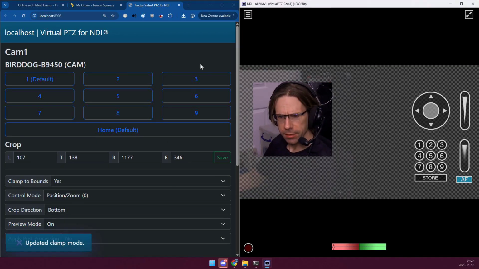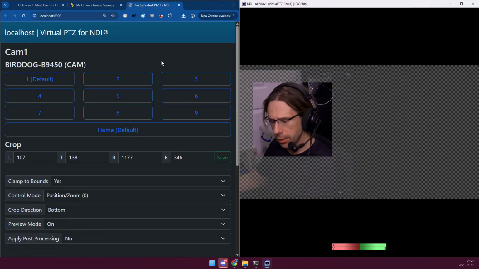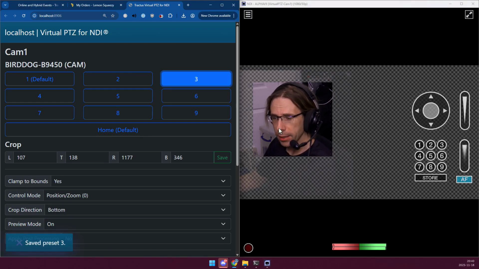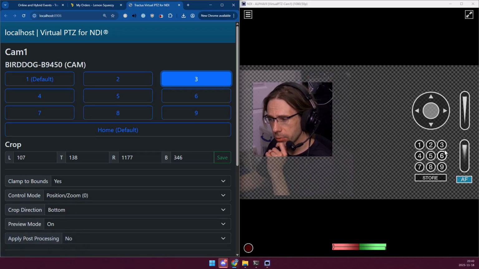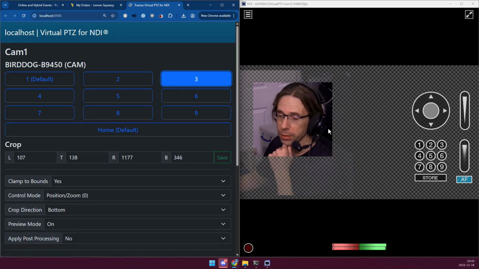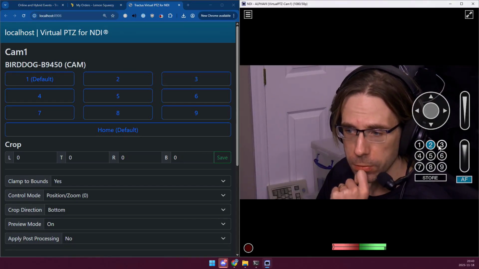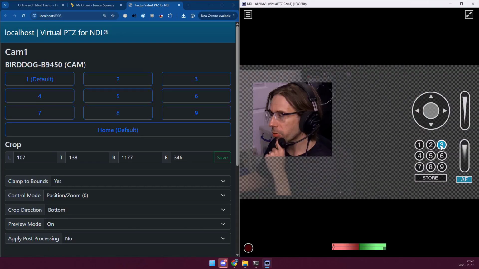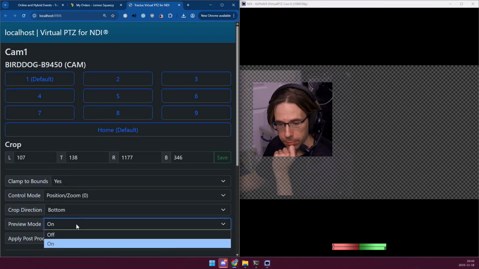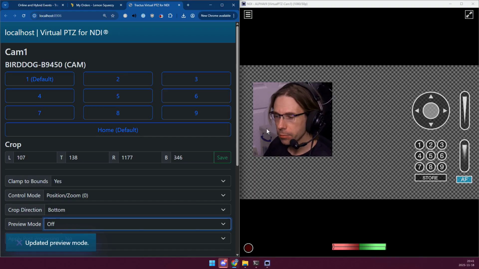And I'm actually going to save this as a preset. I'm going to save this as preset 3. I'm holding the Shift key on my keyboard, and I'm going to click on the 3 in the web UI. That's the same as doing store 3 or storing the third preset on your PTZ controller. So watch this. I'm going to hit 1. That's my home. 2 is that zoomed in version that I saw before. And 3 is this cropped version. I'll disable preview mode now.